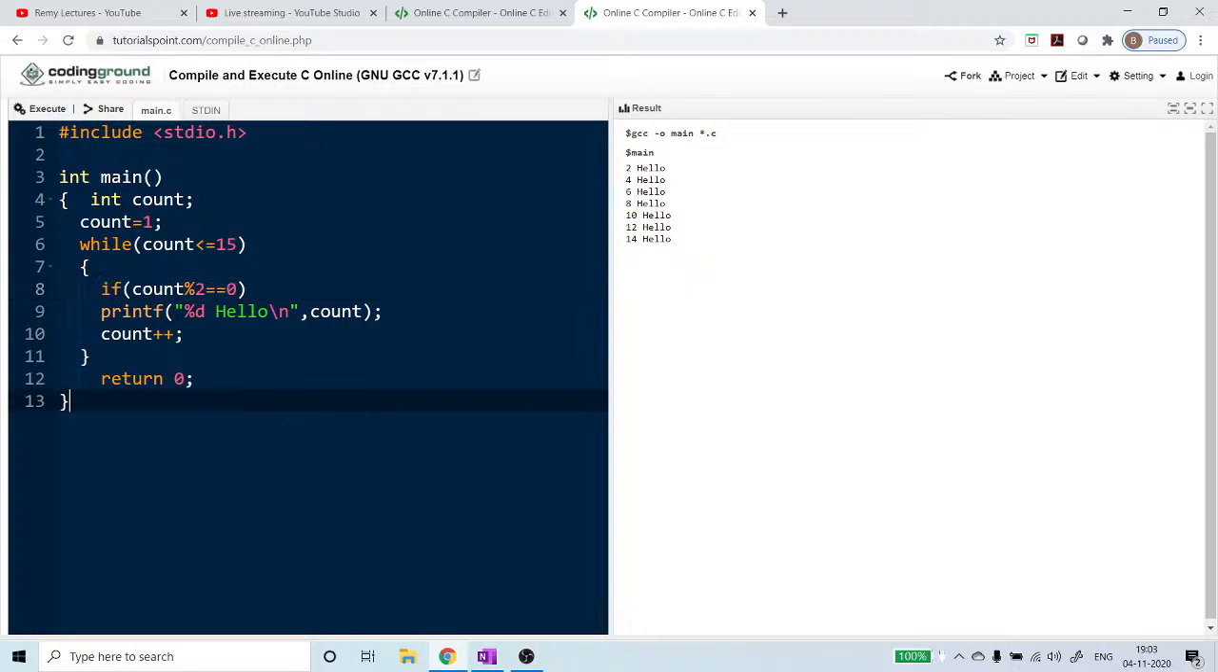Right? Now, to print odd numbers, when it is odd, that means when you divide by 2, the remainder is 1. So what is the modification I have done? See here, count mod 2 equal to 1. That's it. That means it will print for 1, 3, 5, 7 kind of things.